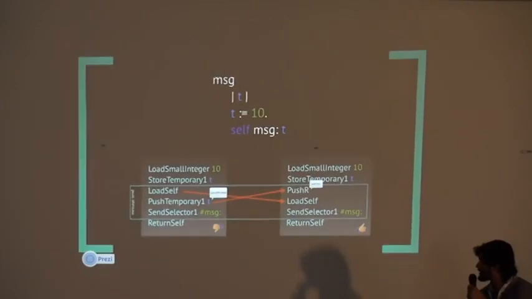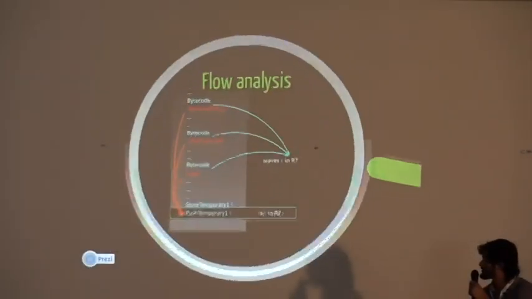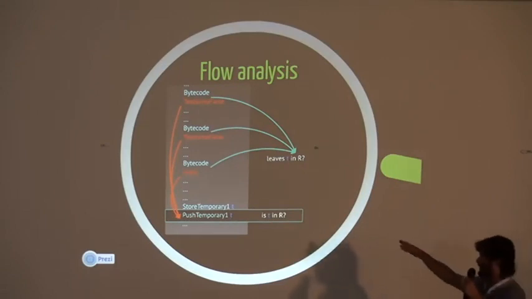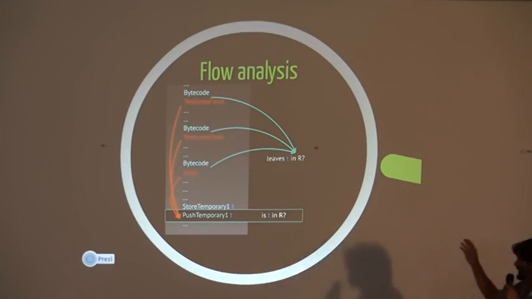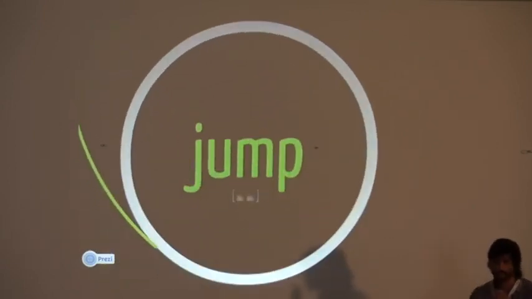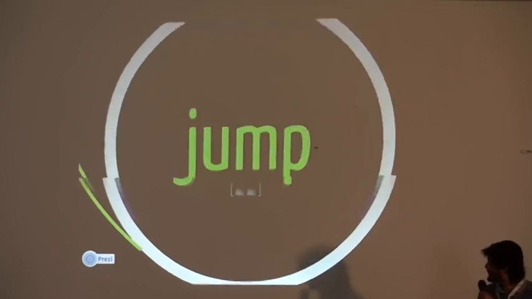Again, in order to proceed with this optimization, we have to analyze every possible execution flow and see if variable t is already in R. Here I am talking about temporary variable t, but this applies for every kind of variable, instance variable, temporary, whatever. I mean the push and the load cases.